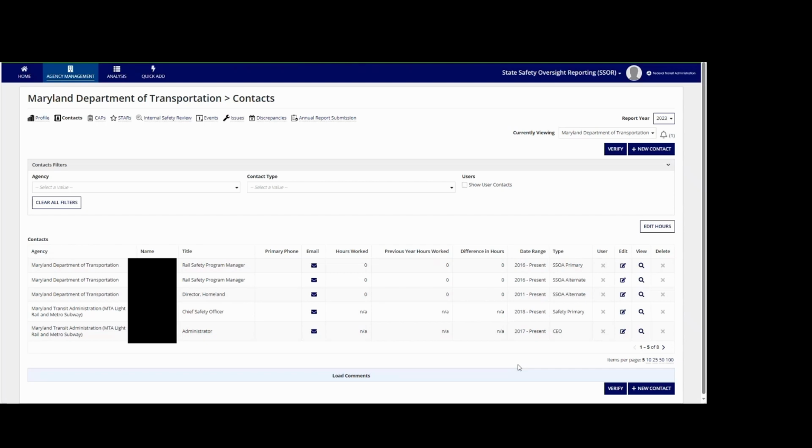In the event a contact no longer works for an agency in the new report year, SSOR reporters should set an end year for that contact. For more information, see User Guide Section 4.1 on editing a contact.